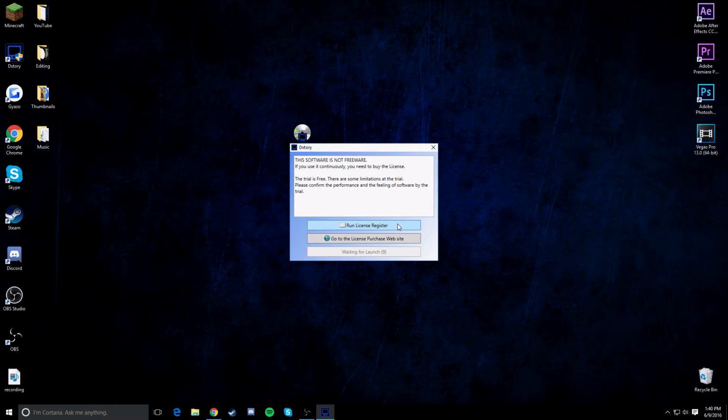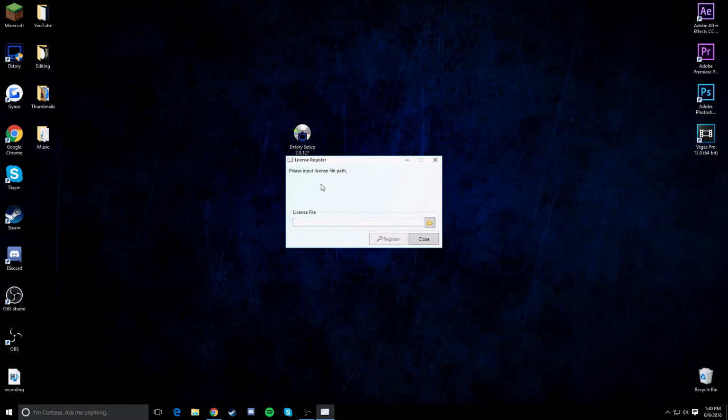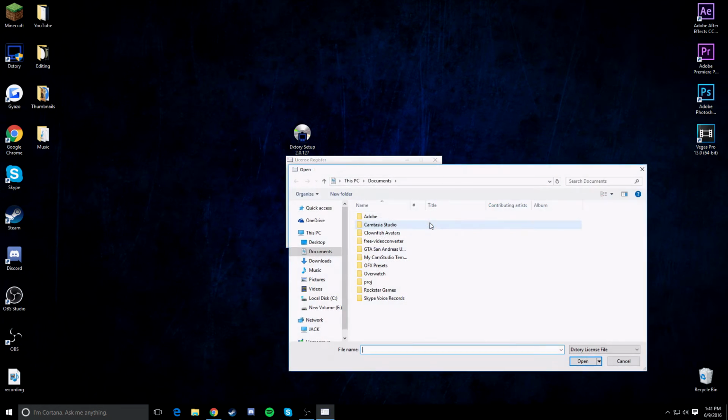Okay, so now you open up Dxtory, you click yes, okay. Why am I not in the full version, right? So now you want to click run register. What did that say? License register? Okay, I'm sorry. I didn't even read that.